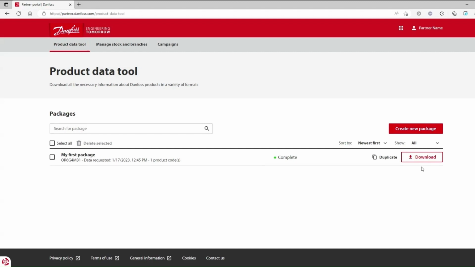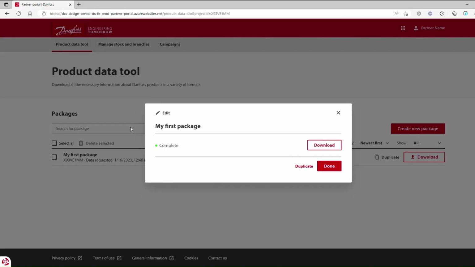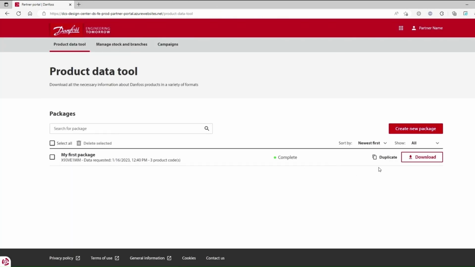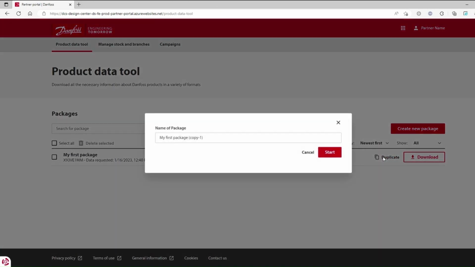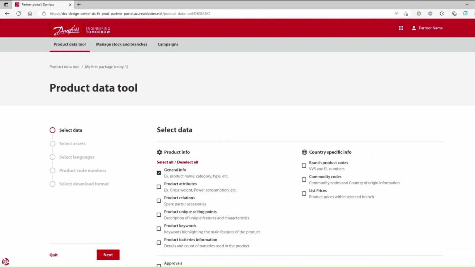Besides downloading, you can also rename, duplicate or delete the package. To rename a package, click on the title and use the Edit button. To duplicate a package, use the Duplicate button, which is available in two places, in this window and on the main screen.